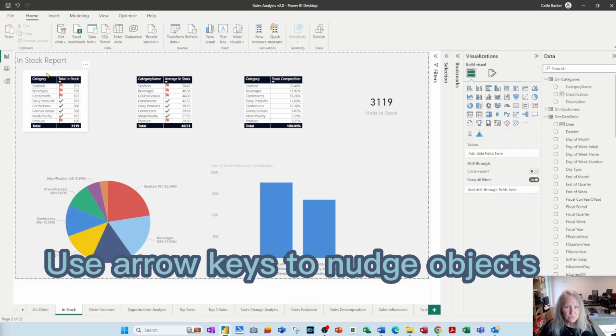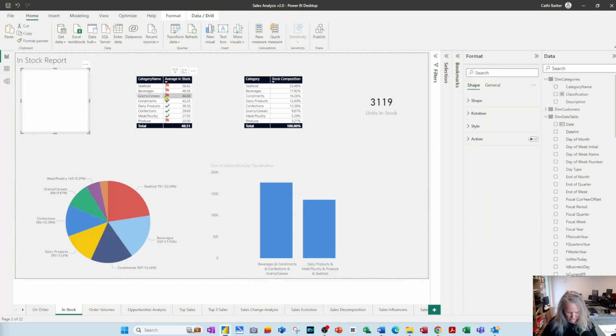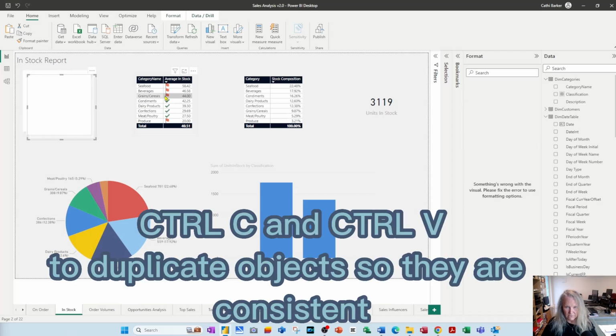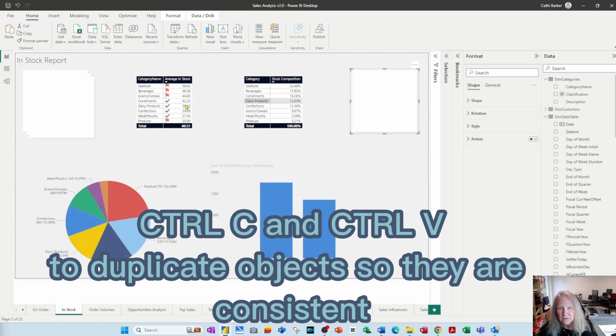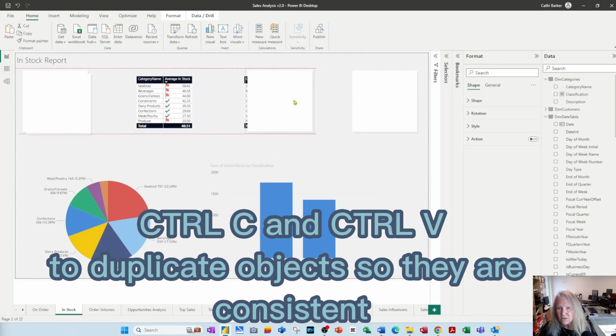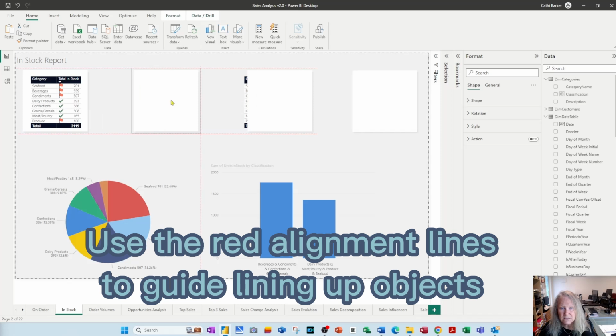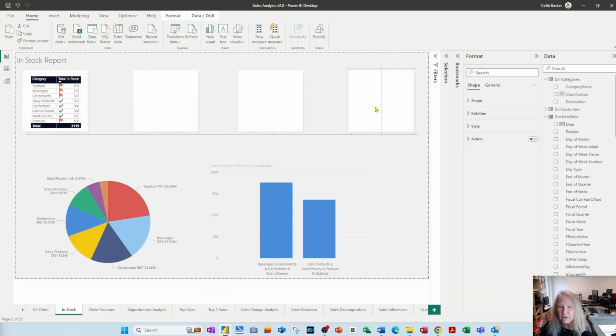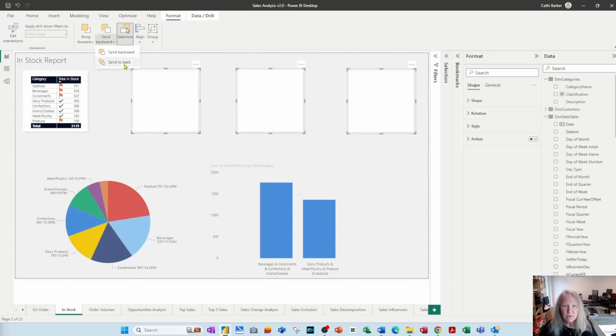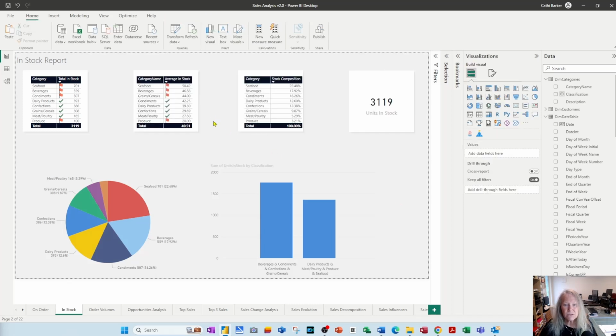now I'm going to duplicate this. Control C, Control V, because I need 3. I'll put this one here. I'll pop this one here using my red alignment lines to line things up. And this one over here a bit. And then I'll send it to the back. That one, shift, that one, format, send to the back. And click away. Then it's just a little bit of a tweak.